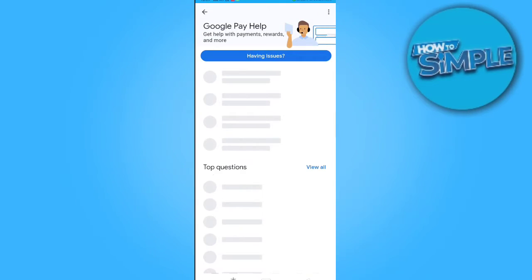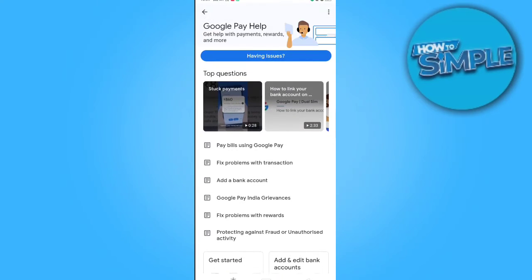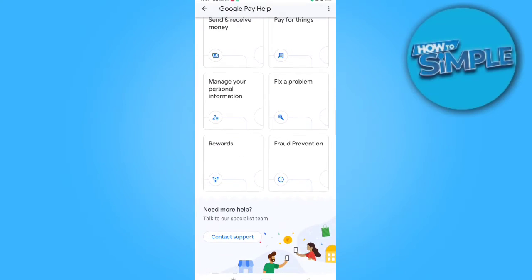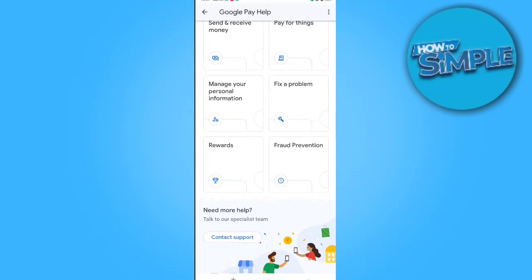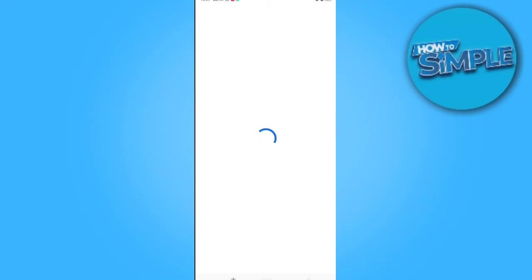When you click on the get help option, you can see the topics here and you just have to describe your topic regarding your payment failure or anything. You just have to click on contact support. Now you are redirected to this page.